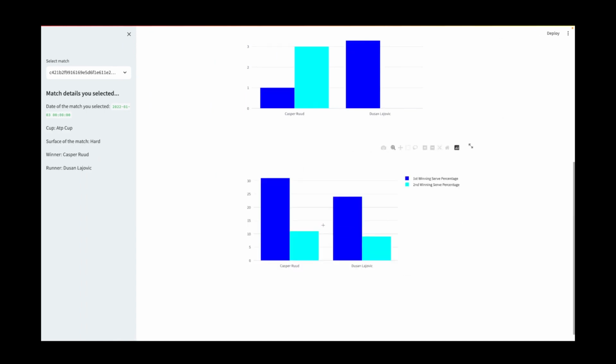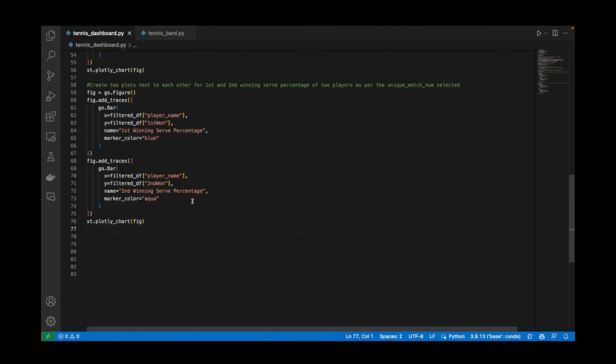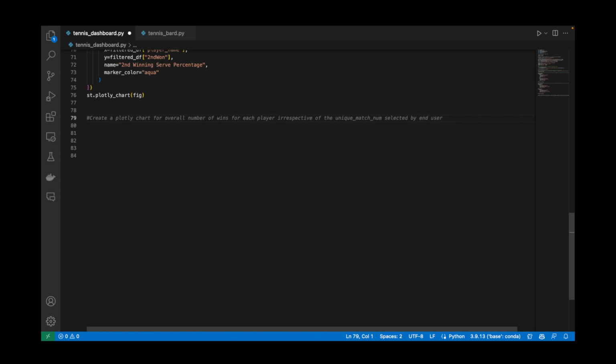Rerun. Yes. So first winning percentage and second winning percentage, I think we got this right. So we are good on that aspect. I'm giving one more prompt to see.